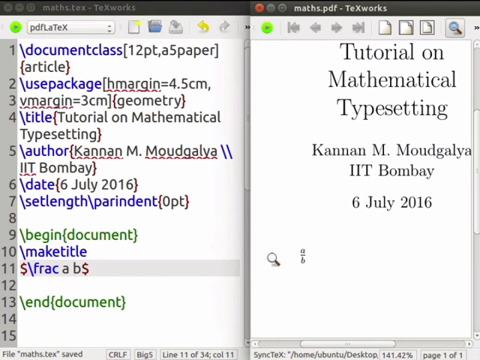It generates A by B. The command frac is terminated by a space. It looks for two arguments. The first character A is taken as the first argument. It becomes the numerator. The second character B is taken as the second argument. It becomes the denominator. Notice that the size of A and B gets reduced automatically.